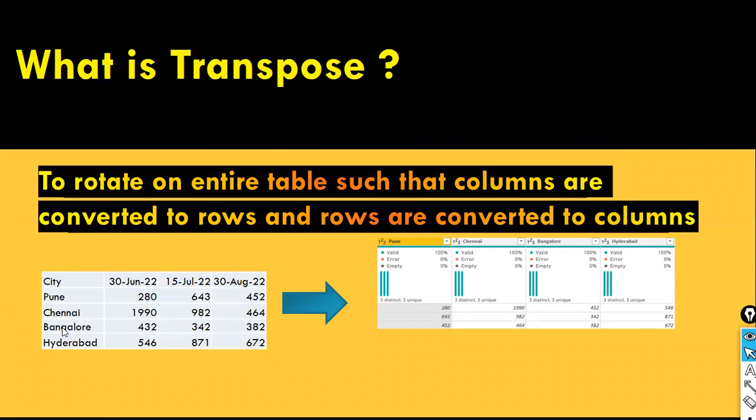This is my data set. Look here, my data set looks like this. In each row, we can see the city data: Pune, in 3 different dates, what is the unit sold? And Chennai, in 3 different dates, what is the unit sold? So the city values are stored in records.